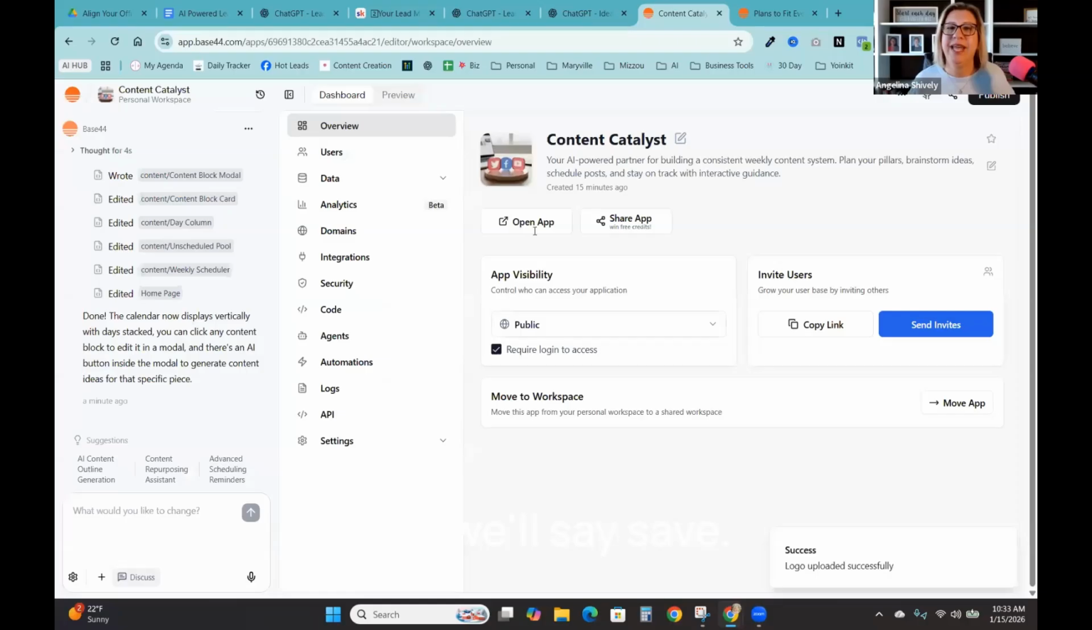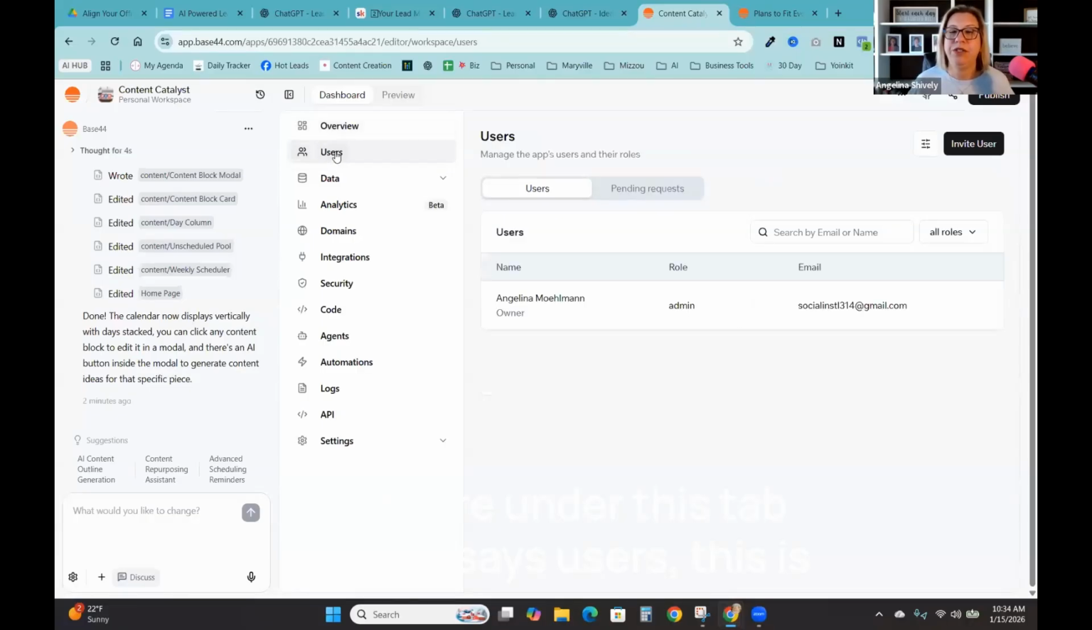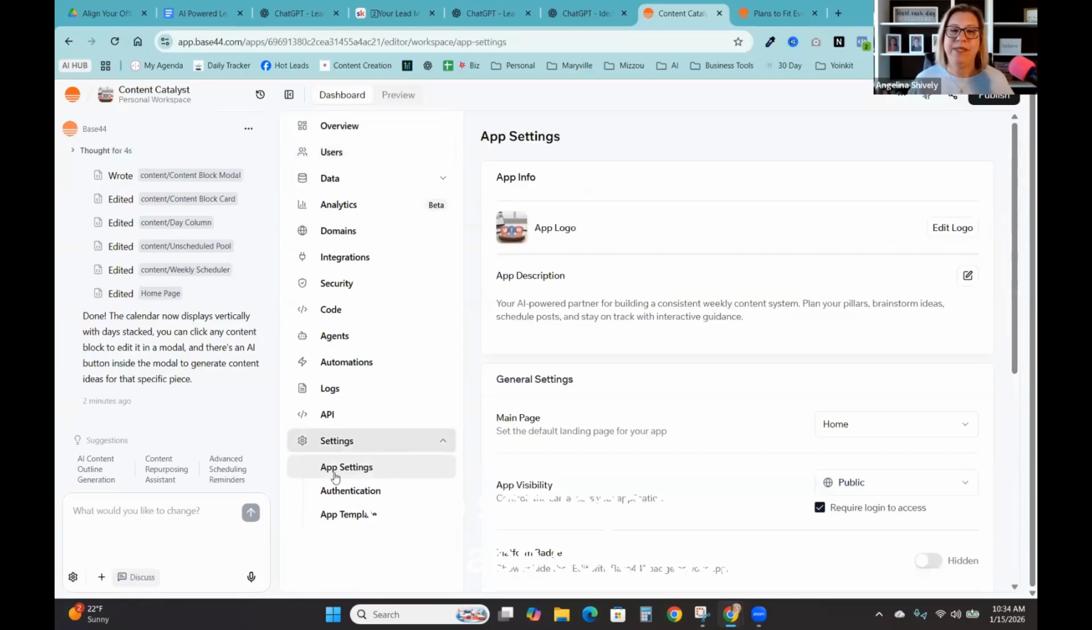Perfect. We'll say save. One thing about the app visibility here, you can set it to be totally private, or you could make it public and require a login to access. That way you're going to get their email address. Over here, under this tab where it says users, this is where you'll see the people that come in to join your app.